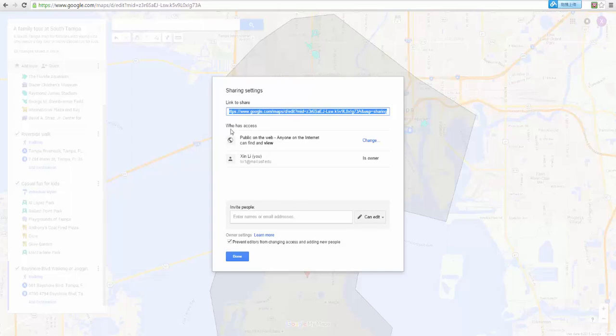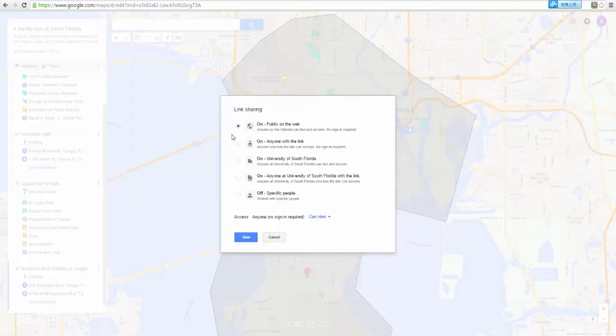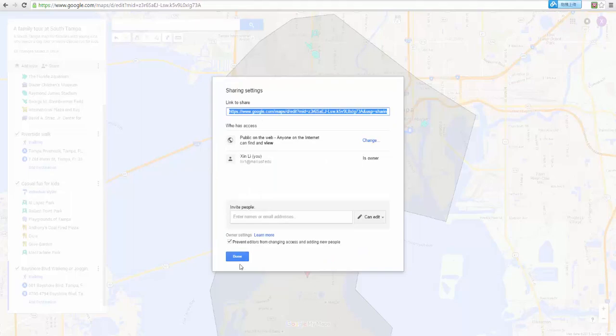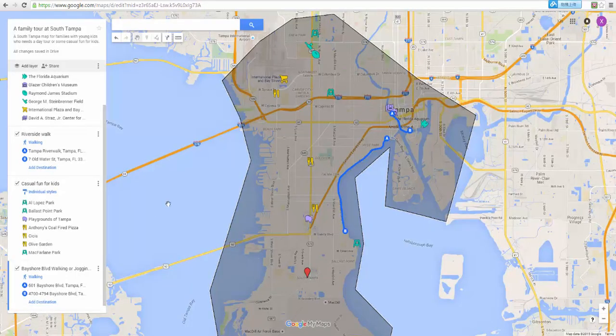make sure that you have the right setting for who can access. By default, it will show private, which means only yourself can visit. You can change it by giving access to all public on the web or anyone with your URL link of the map. When you're done, hit the done button, then it's shared.